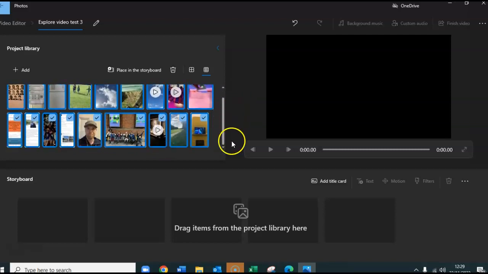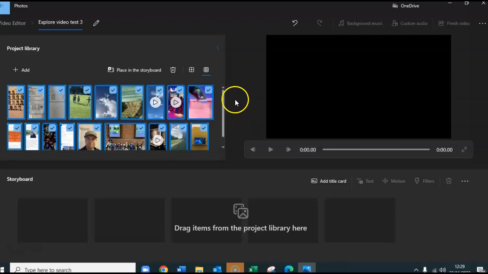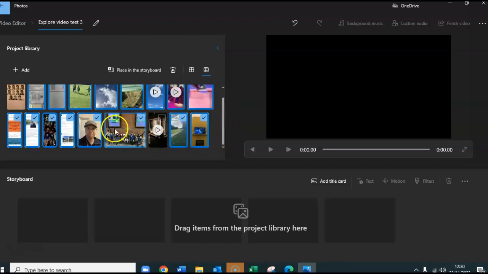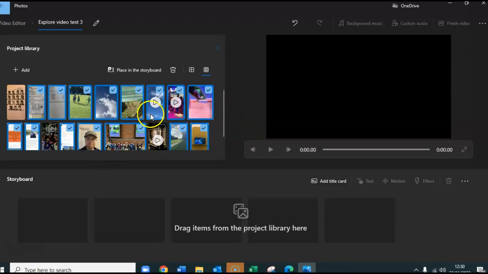So I might choose some of these photos that I don't want in there. Seeing these a little bit closer up, I definitely know I don't want this photo in there. That's an old school photo that we had. I've got a couple of videos in here. I won't use this one, but I'll use the other one. So I can select and unselect the photos that I want within here. Okay, so I'm going to untick that one there as well. And so the rest of these that are ticked, I can now place in my storyboard.